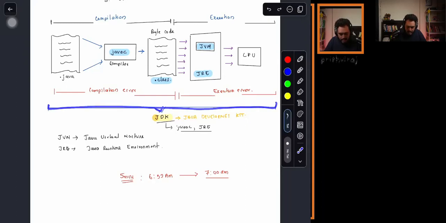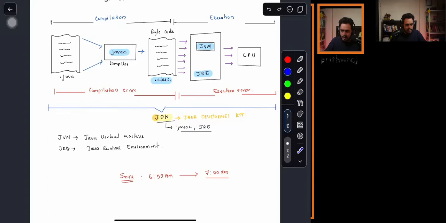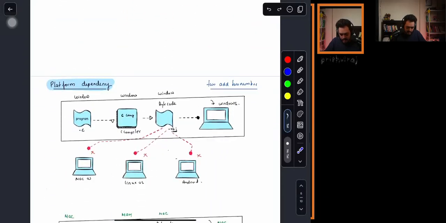Now, the whole thing is provided in something known as the JDK. What is JDK? JDK is the Java Development Kit. This Java Development Kit consists of JRE, JVM, and Javac. Understood? This whole thing is provided in a JDK. This is what we discussed.